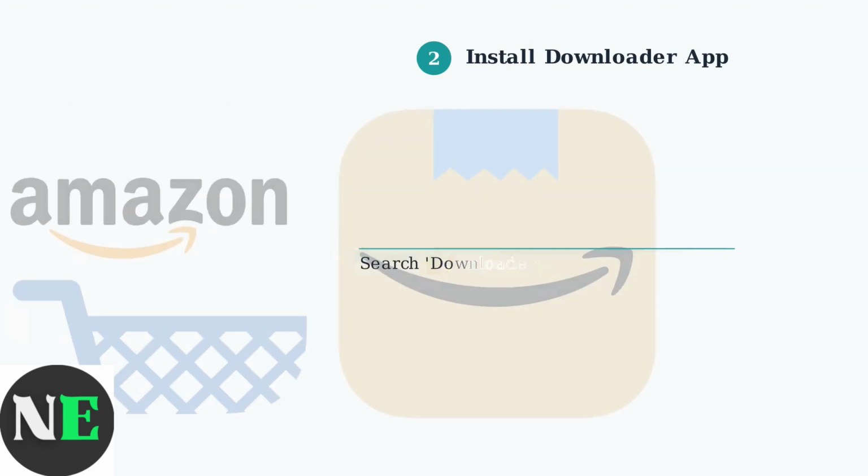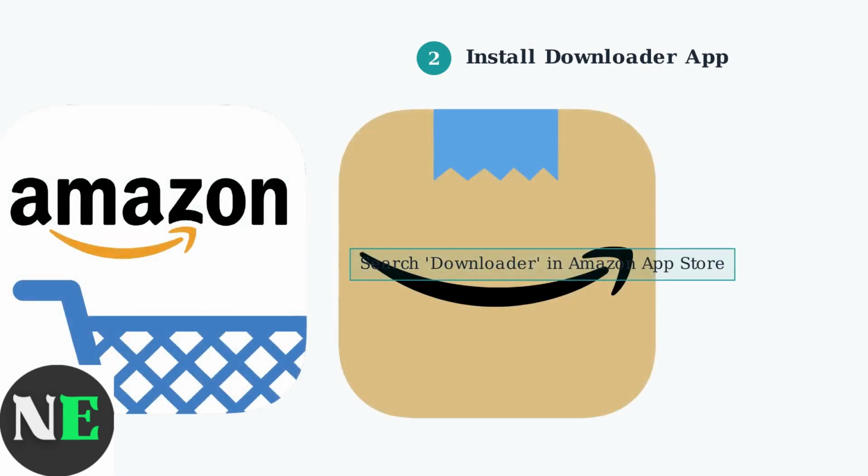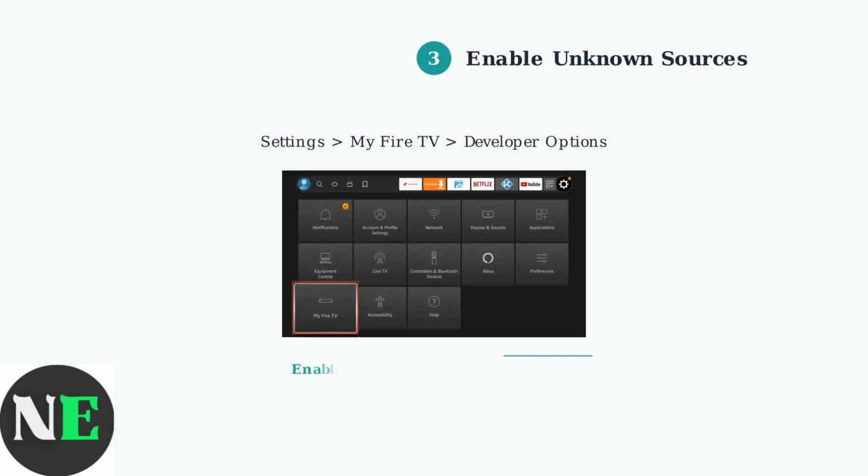Next, install the Downloader app from the Amazon App Store. Search for Downloader by AFTV News and install it. This app will help you download the Kodi update file. Enable apps from unknown sources in your Fire Stick settings. Go to Settings, then My Fire TV, then Developer Options, and turn on Apps from Unknown Sources.